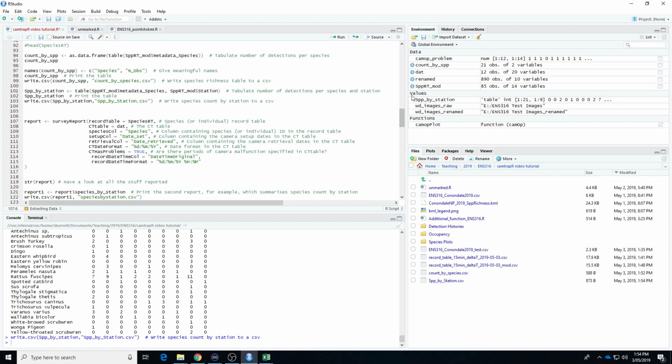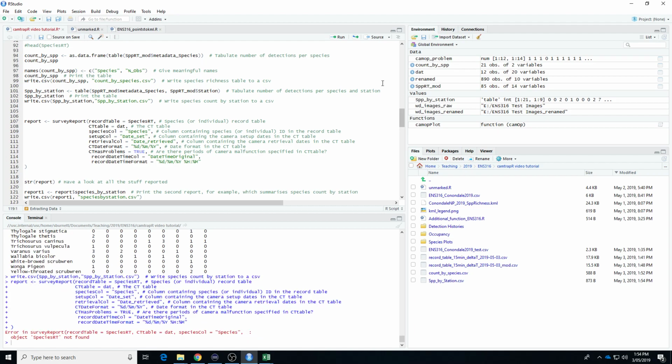I'll get an error message when I run this, because the object species RT wasn't found. So you can see that we're referring to this record table throughout, which highlights why it was so important that I got rid of that original record table name. Because if that object still occurred there, R would just go through and process it and produce an output, and I'd have no real inkling that I was making a table based on the wrong record table.